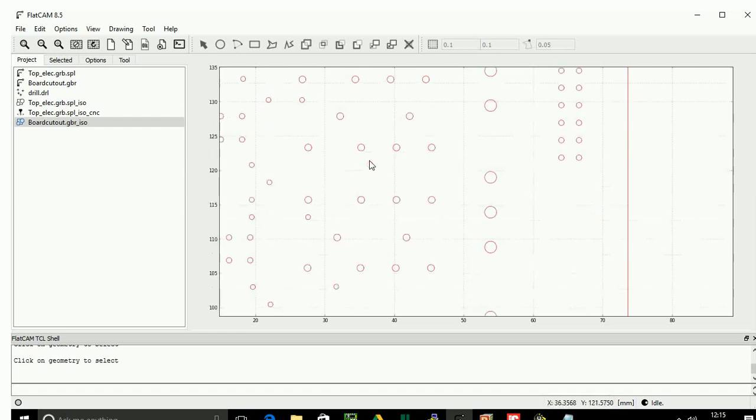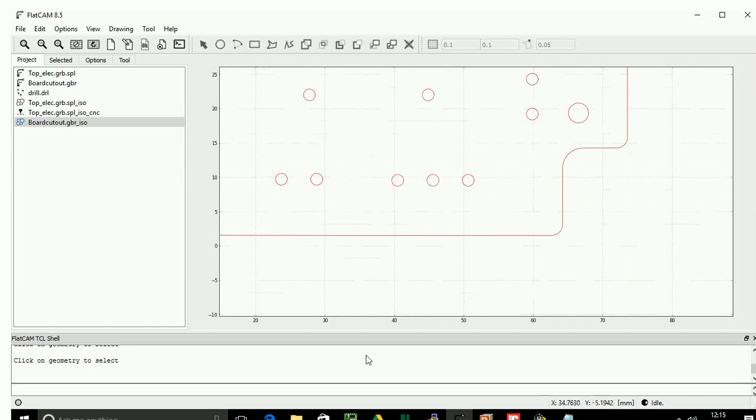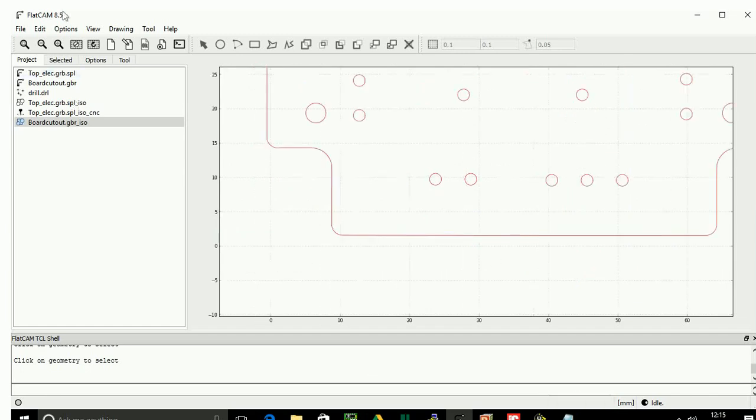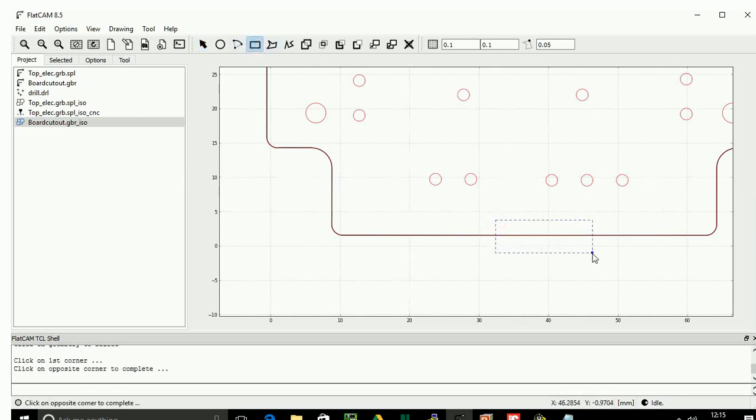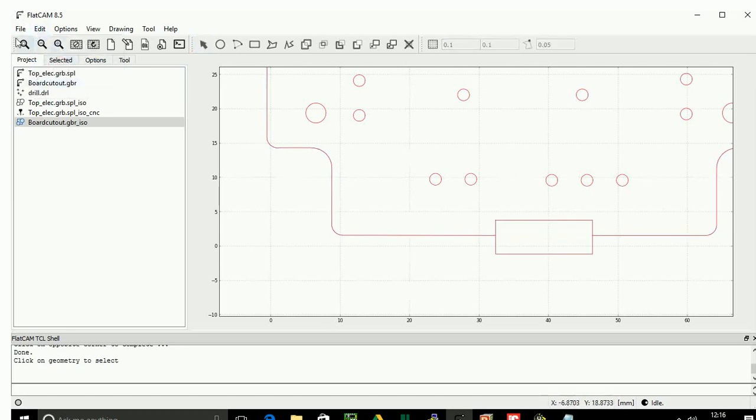Now we need to go to the top or bottom. Okay, so we move to the bottom. So we do the same thing. Edit geometry. We select our path. We draw a rectangle around it, and then we select it again, and then we cut the path, and then update geometry, and then it's a repetitive task. It's a bit boring, but that's an easy way to go around it.